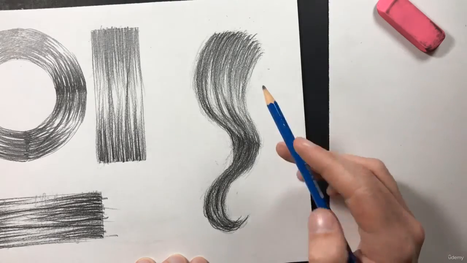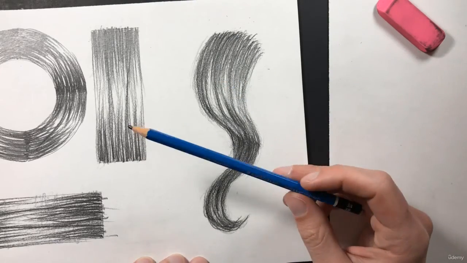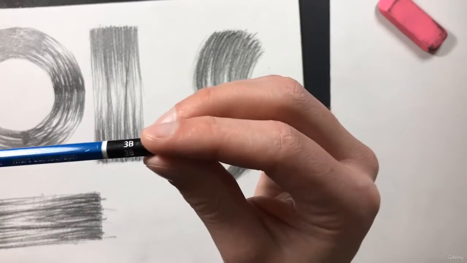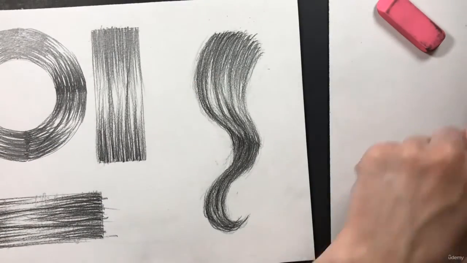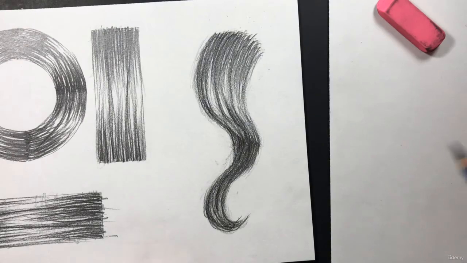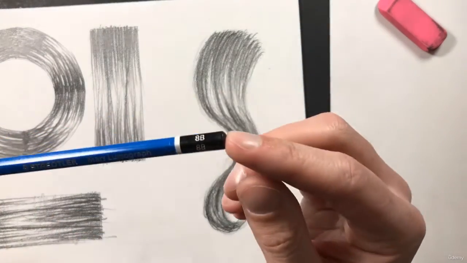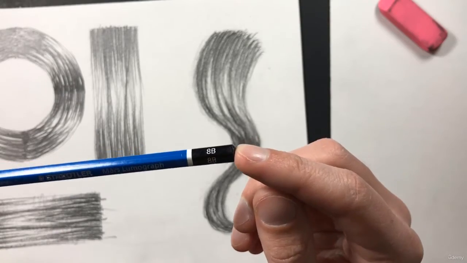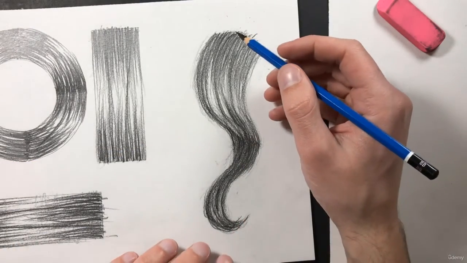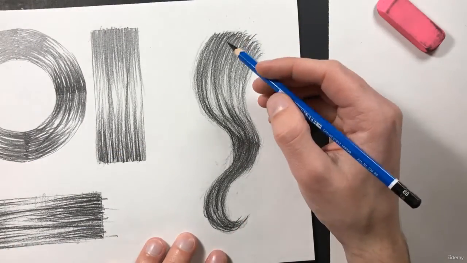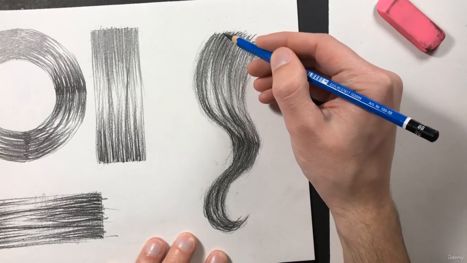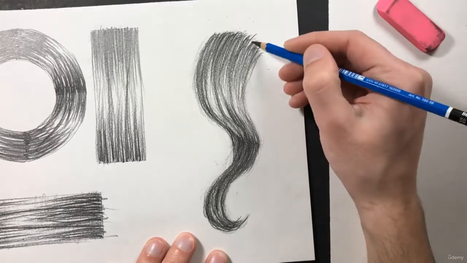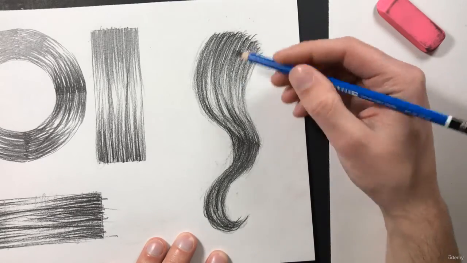Alright, great. Now I'm going to go ahead and switch over to a different pencil. Right now I'm using a 3B pencil, but I'm going to switch over to what's called an 8B pencil. If you're not familiar with this, this basically just means that this pencil is darker than a 3B pencil. So now I'm going to add even some darker values in here. I'll start at the top here, and start adding in some darker lines like so.